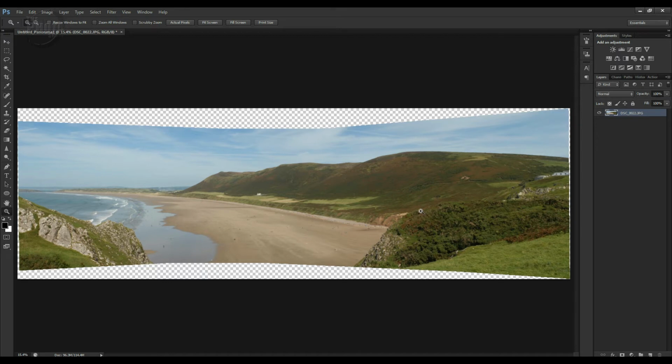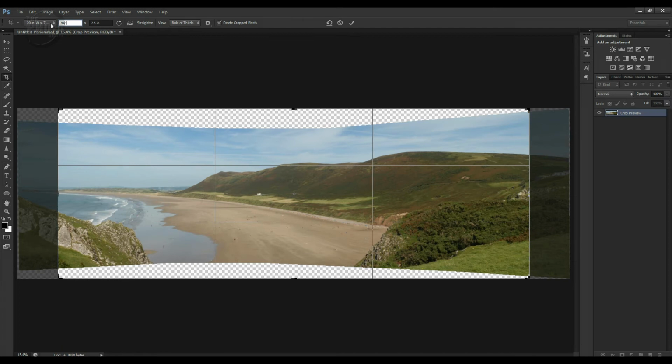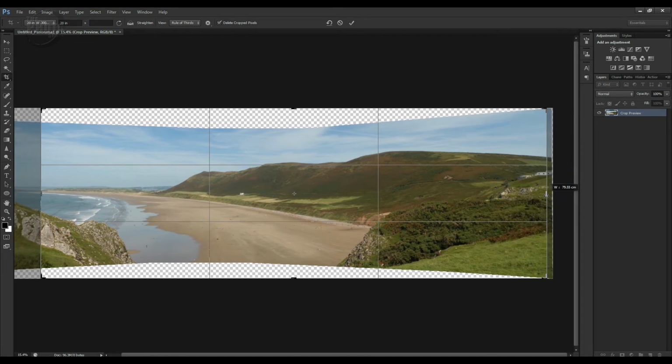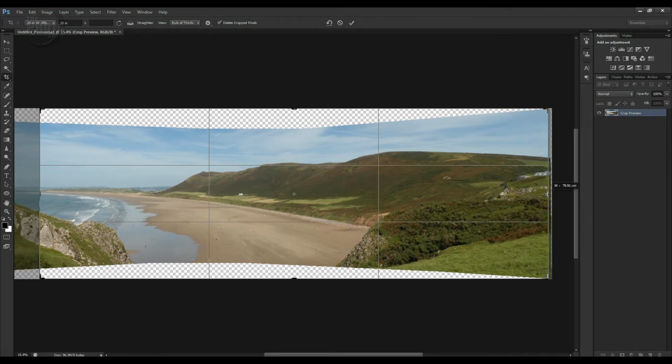So a couple of options here. We could crop this into an area. If we got the crop tool up and chose a width for it, let's choose a width of 20 inches there, and we'll leave the height as blank, and we could drag our crop to the ends there.